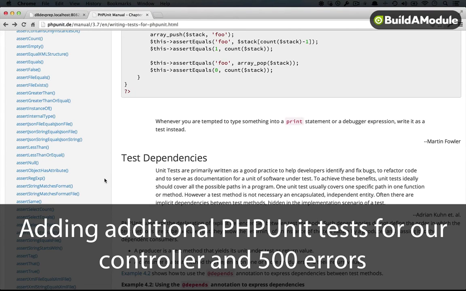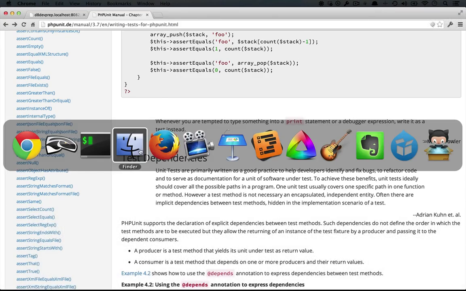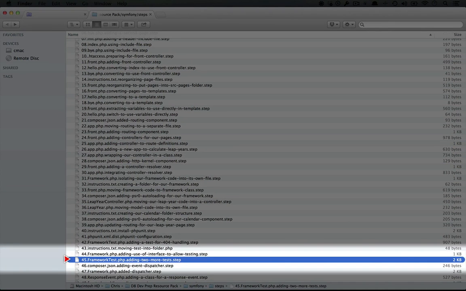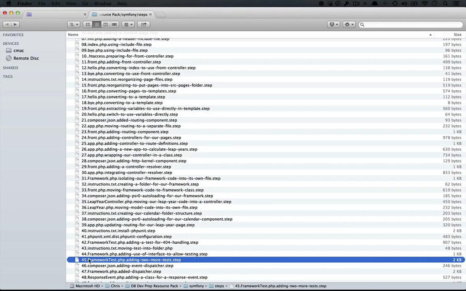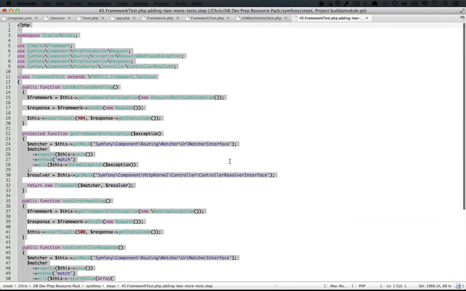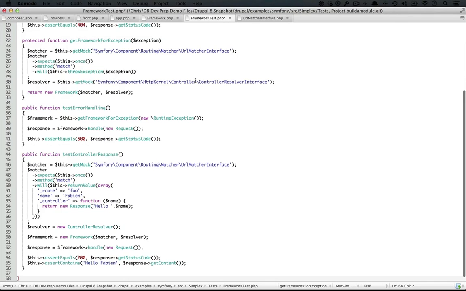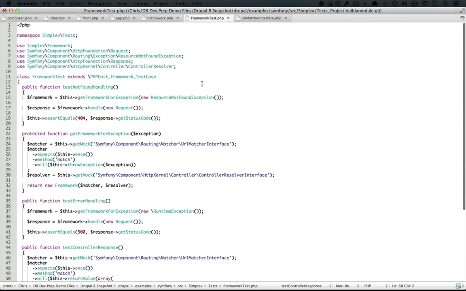Now let's add a couple more tests to our framework test class to see a couple other examples. So let's go to our resource pack directory and let's open the 45th step called frameworktest.php, adding 2 more tests. Let's copy this code and paste it over frameworktest.php and save it.